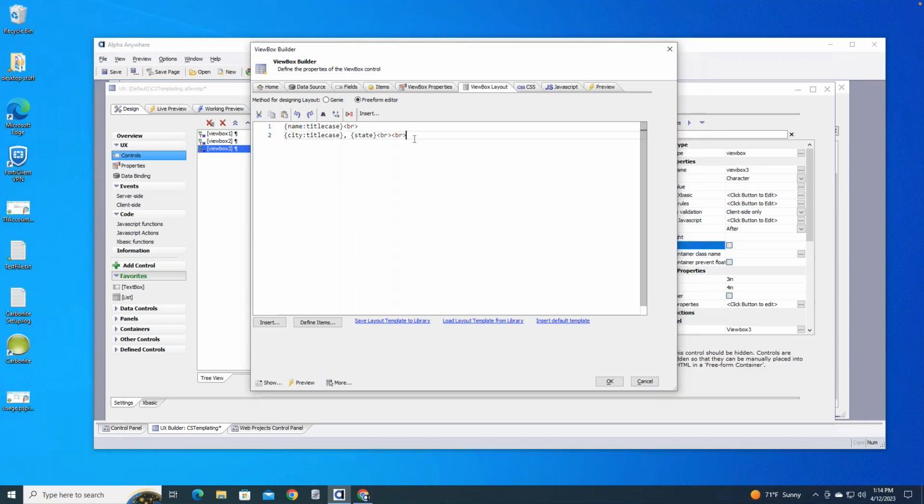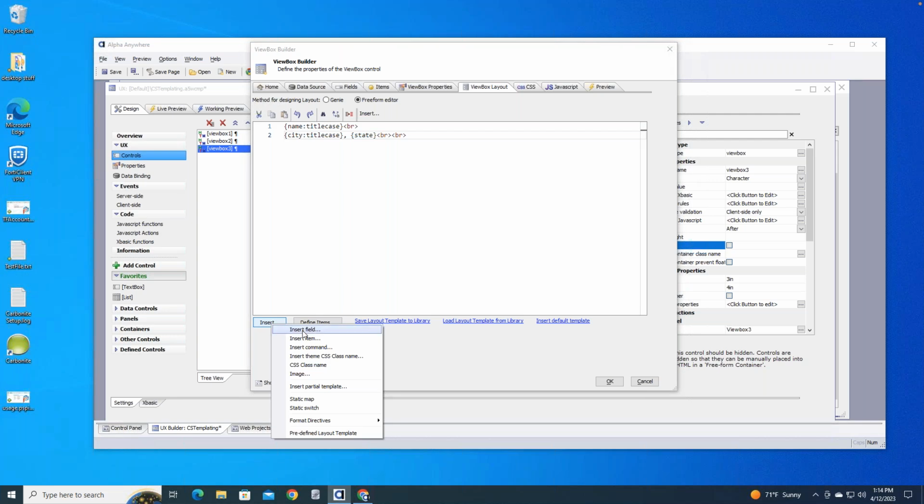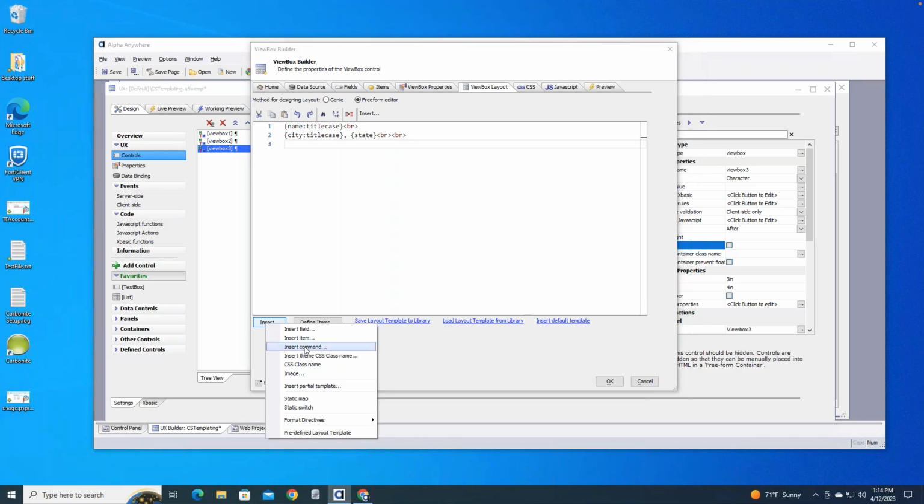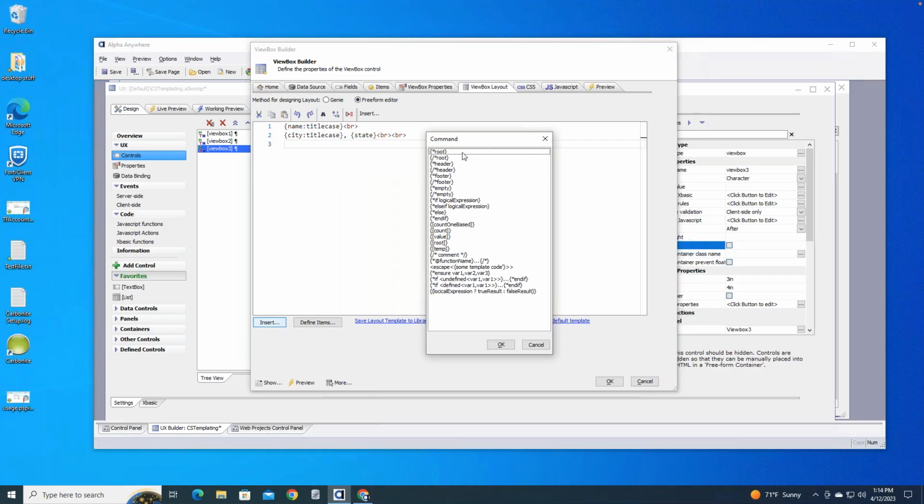But now let's do something else that you can do with your commands, because as you saw down here, when I was inserting stuff, I was able to insert a field, and a moment ago, I inserted a format directive. But there's another thing that you can add called a command. So if you go into insert and you choose command, these are the commands that are available to you.